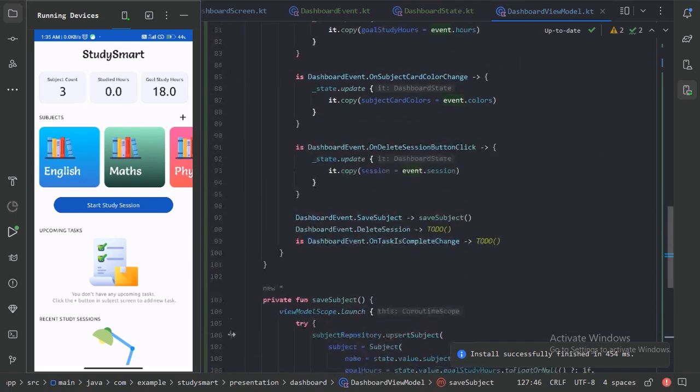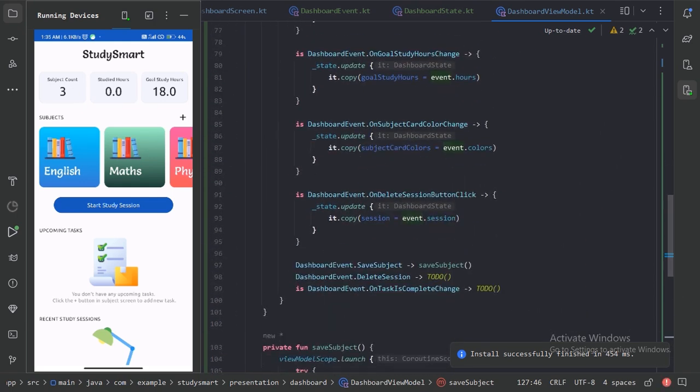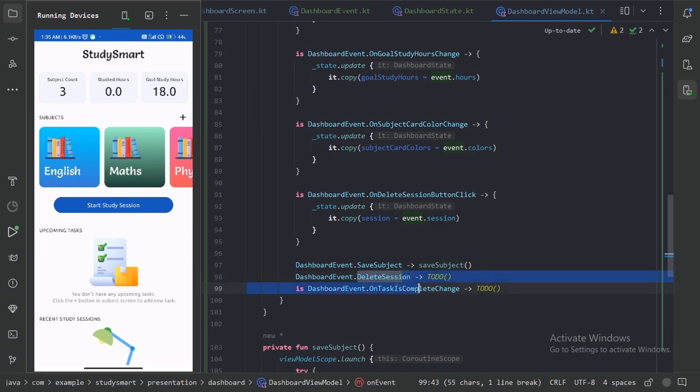Right now we have not provided two functionalities: this delete session functionality and this on task is complete change, because there are no task and sessions list in our dashboard screen. So these two functions we will write in the future videos. Apart from these two functions, we have provided all our functionality to this dashboard screen. So that will be all for this video.